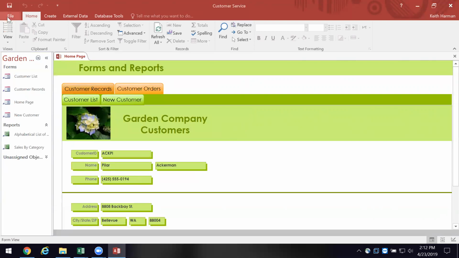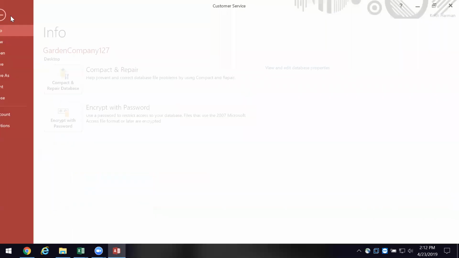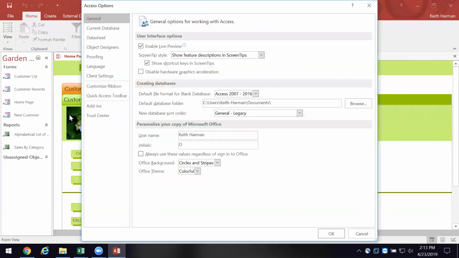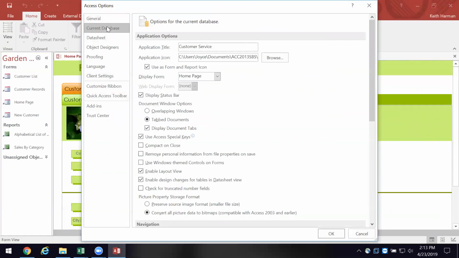And so this opens up right off the bat. And if you want a particular form to open up, you can click on File, okay? And then you go down to Options, right? And you click Current Database. And you could come down and find the Display Form option, and if you want to, you can display a form. You'll see that right there, and they display that thing called Home Page.